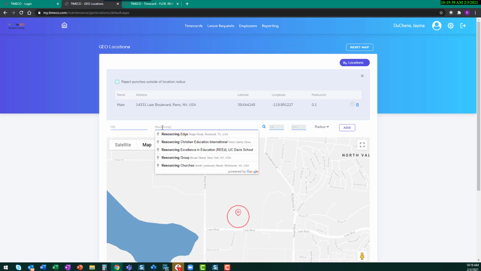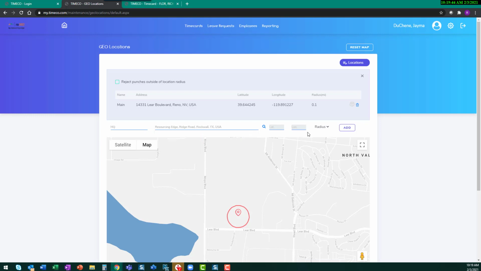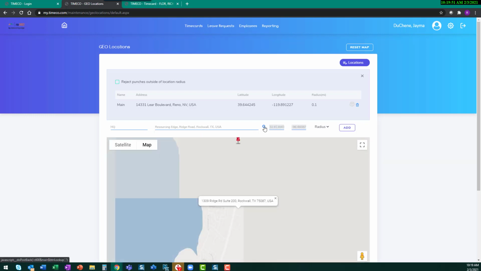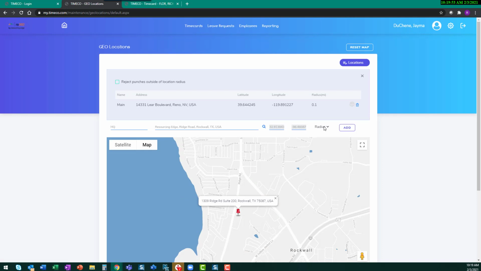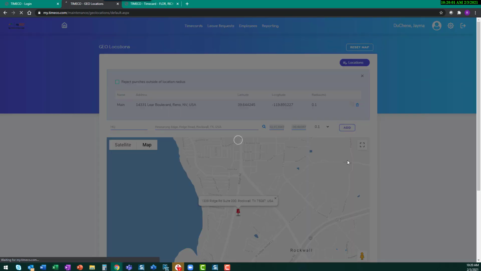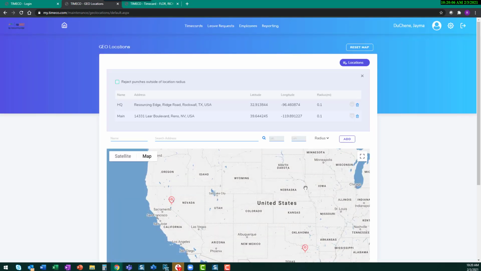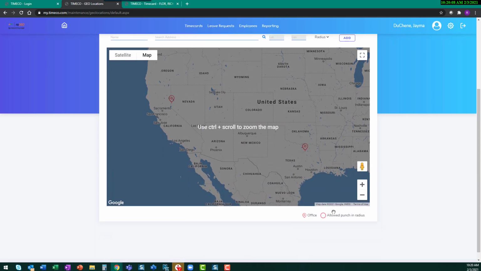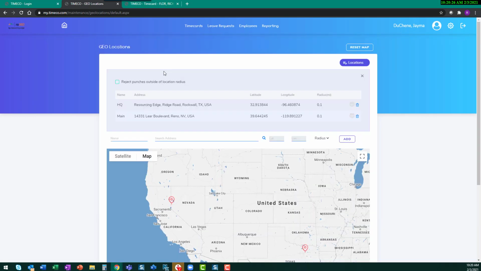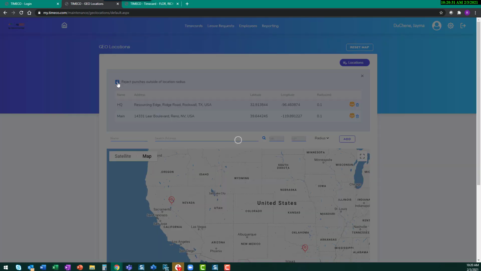We can also just start typing in the company name, and that should give us the location. We'll click the magnifying glass to search for the exact location. And then we can also give it a radius up to 1 mile. Once we are good with this specific location, we'll just click Add, and that will set a geolocation for where employees are able to punch in at. You also have the option to reject punches outside of the location radiuses.